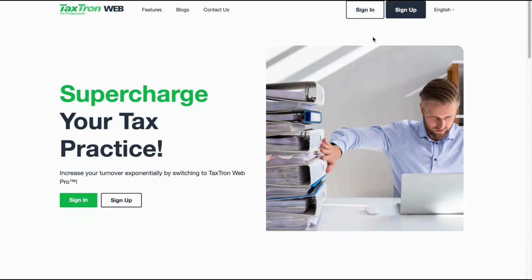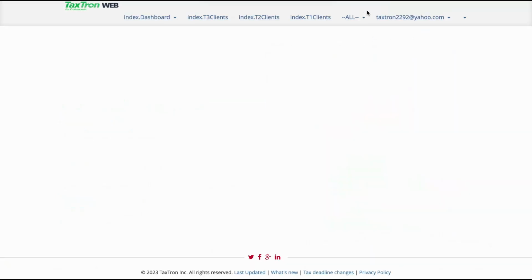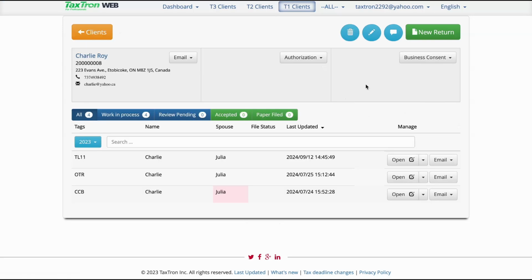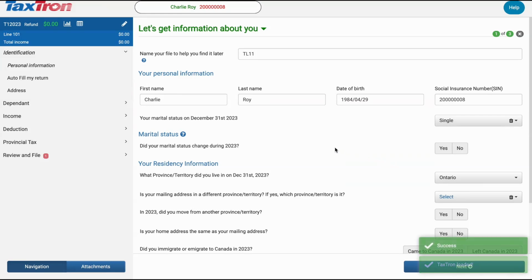Now, let's walk through the process of reporting the TL11A on TaxTron Web with a practical example. Start by logging into your TaxTron account. Navigate to the T1 Client section and select an existing client or create a new return. For this tutorial, we will use an existing client. Before proceeding, ensure that the personal information, such as your first name, last name, SIN, and marital status, under the Identification section is complete and accurate.